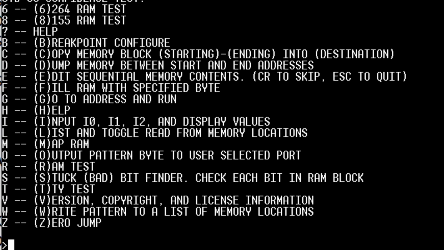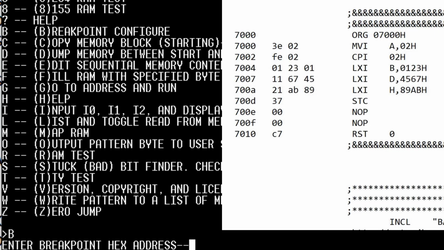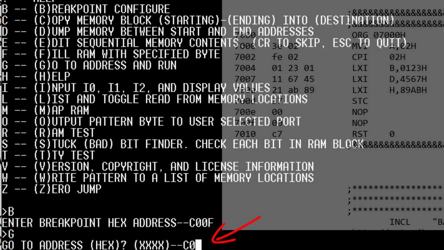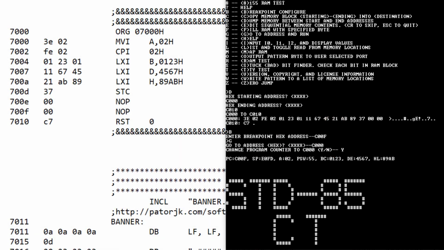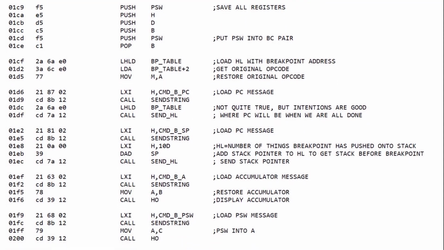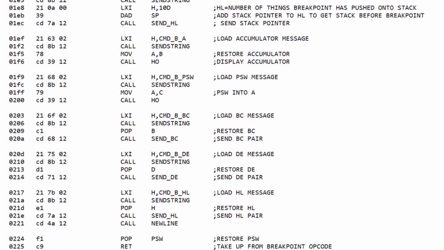Now we can convince ourselves that that's correct. Let's do another breakpoint a little further up. Let's put this breakpoint in at C00F. That's one of the no-ops. And now let's go to C000. Yes. And now we can see that when it shows the registers, it went all the way up. DE is 4567, HL is 89AB like it should be. So there you have it. That's a nice skeleton breakpoint manager that you can flesh out with additional features to your little heart's desire. Let me know if you'd like to take this further.